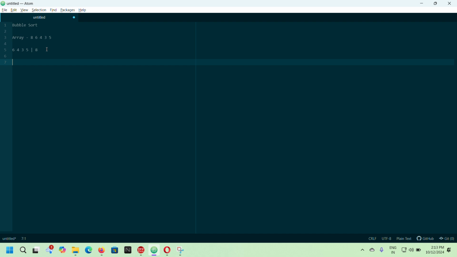In the next iteration, 6 will be compared with 4 and it will be swapped because 6 is greater than 4. Then it will be compared with 3 and swapped. Then it will be compared with 5 and swapped. So at the end of the iteration we got the second biggest number at the right position.